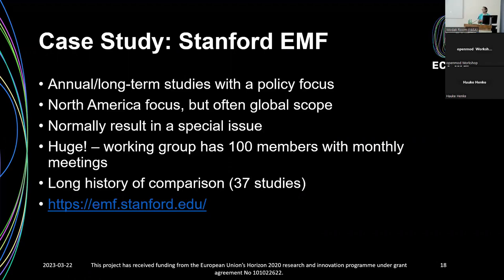And these are multi-year exercises involving a huge number of research groups. So I think in EMF 37, they have a working group of 100 members, and they're comparing something like 28 models. So these are massive, really big exercises involving lots of big modeling teams. They tend to focus on one policy question, mainly with a North America focus, but sometimes global and sometimes in other regions. And the normal output is a special issue. So they focus on producing publications. So this is one approach. It's very large. It requires a lot of coordination, and the EMF basically exists to support this exercise.